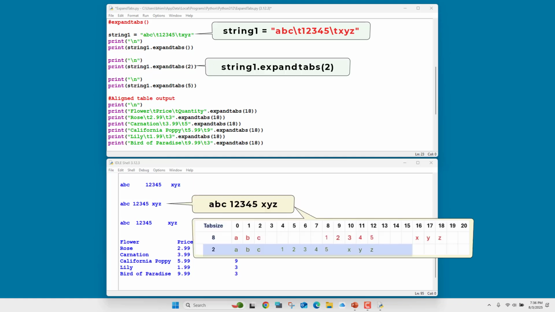When the tab size is set to 2, the tab stops are 2, 4, 6, 8 and so on. The position of the first tab character is 3 and the tab stop after that is 4. Hence the number of spaces after ABC is 1. After expanding the first tab, position of second tab character is 9 and next tab stop is 10, so one space is inserted after 1, 2, 3, 4, 5.